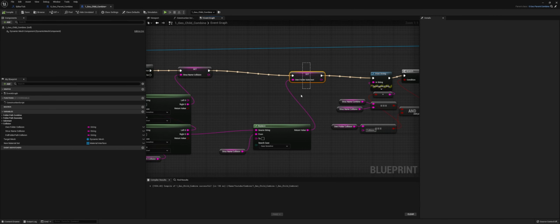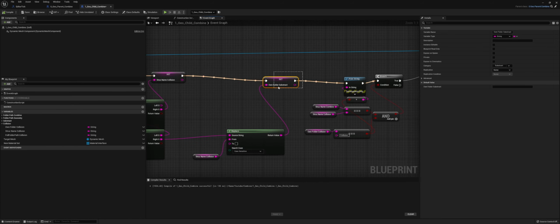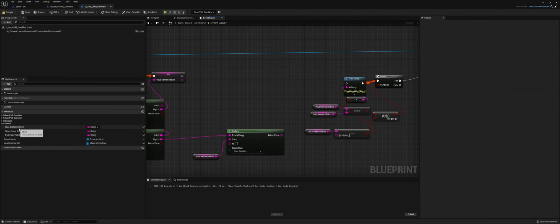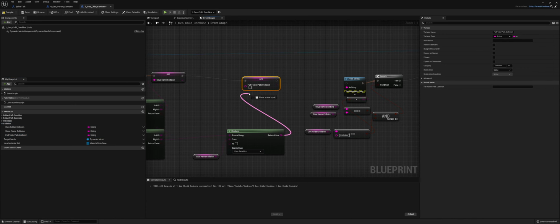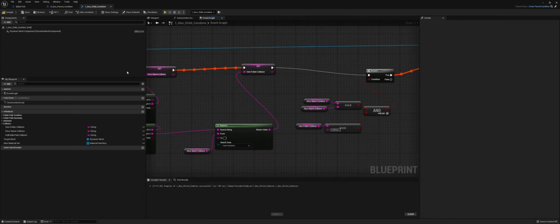Ah, you see, subtract here. I didn't change this one. On follow path subtract, on follow path collision. Tiny little error here and it messed it up. So there we go.